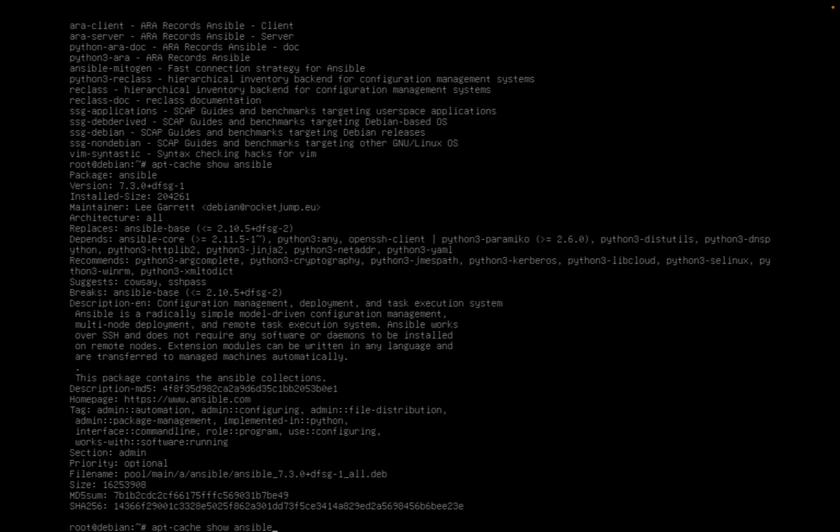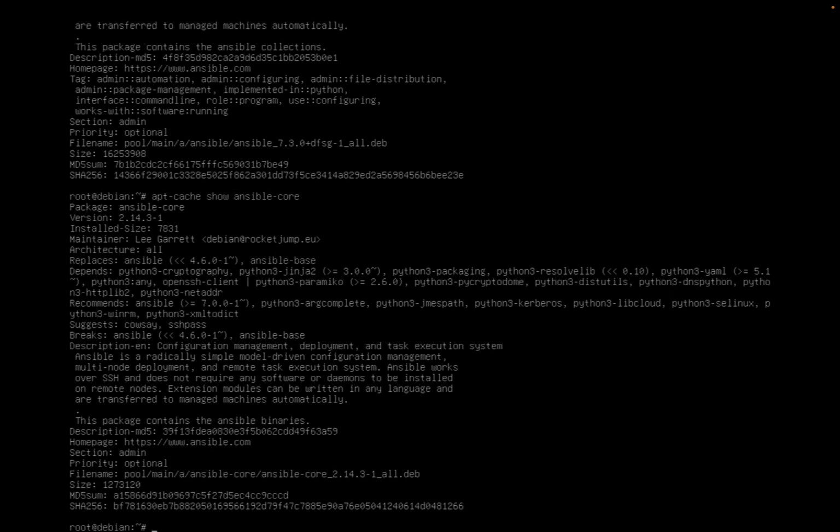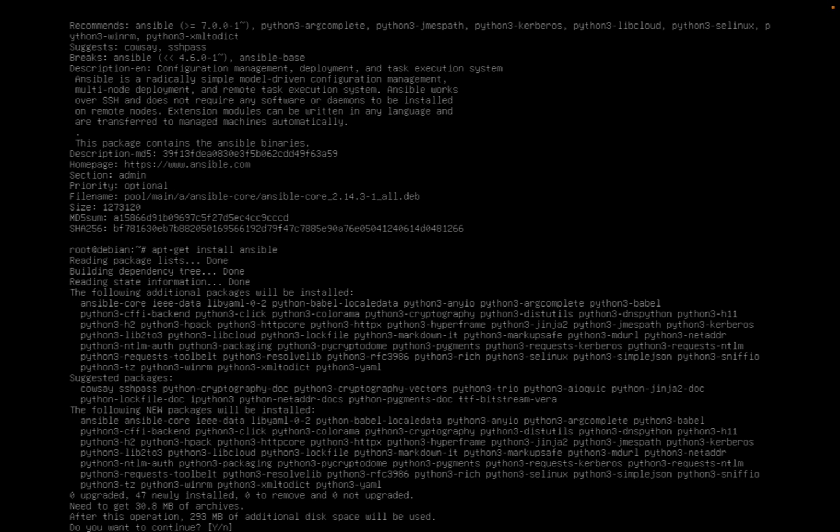Now the best part is that we are able to show more information about Ansible. This is the package 7.3.0, and it relies as a dependency on Ansible core 2.14.3. I think this is a pretty good release because it's pretty stable, and I'm really proud of the 2.14 release, which was released in 2023 and is well maintained by the community.